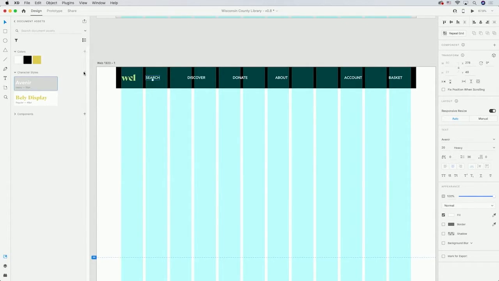You may notice that there's one other part of the Document Assets panel, which is Components. As a reminder, components are made up of elements. Common components are buttons, which include elements like text, color, and a shape. In this case, my component will be the navigation bar I just created. To create a component, I need to group items together.